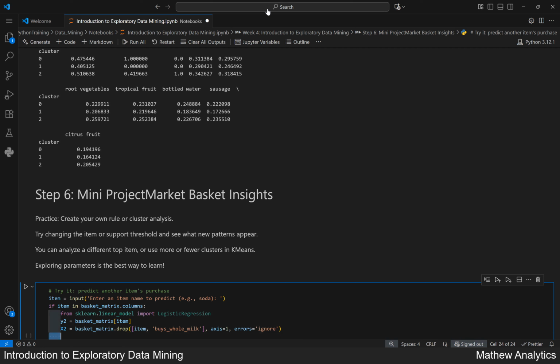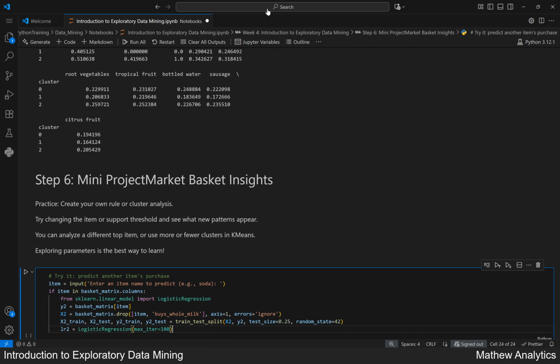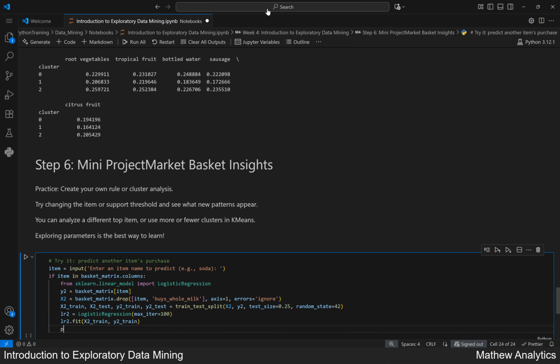Split the data into training and testing sets with 25% of data for testing and a fixed random seed. Initialize a logistic regression model, limiting iterations to 100. Train the logistic regression model on the training data. Print out the accuracy score of the model on the test data for the specified item. If the item does not exist in the columns, print a message telling the user to try again.